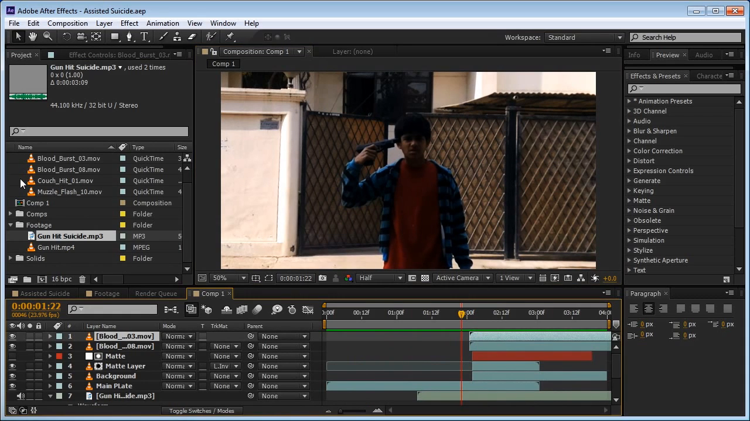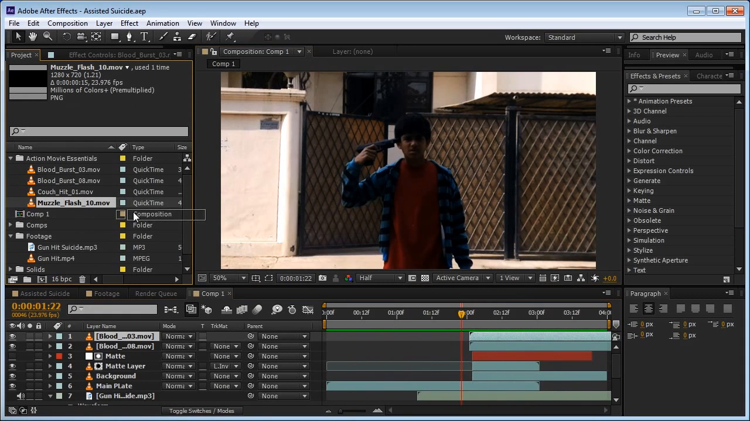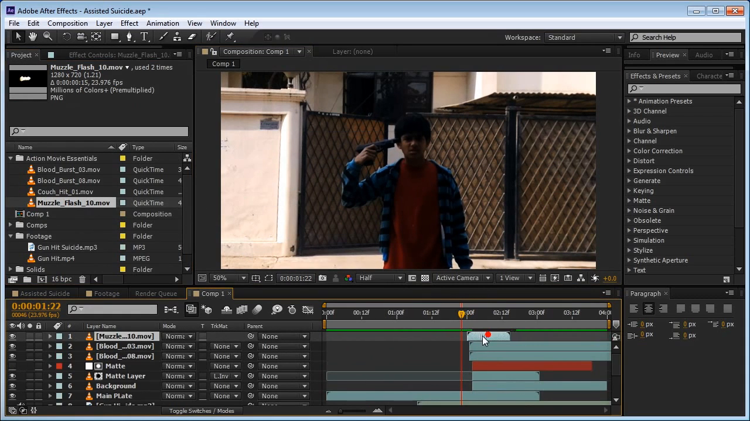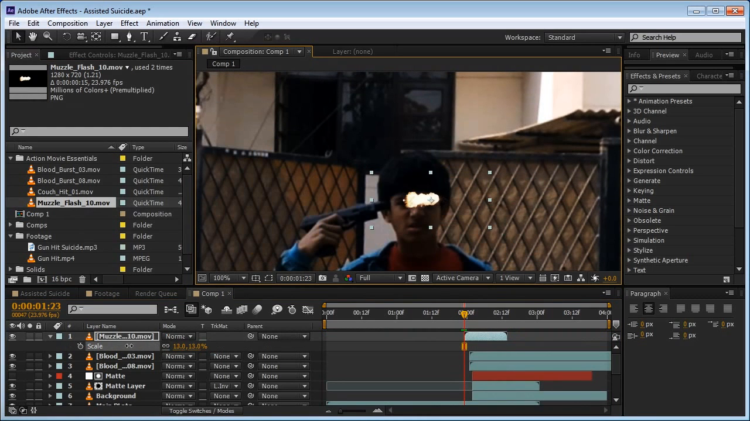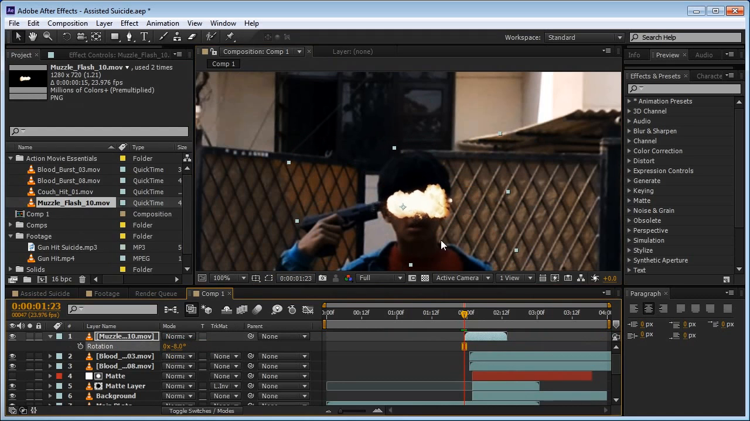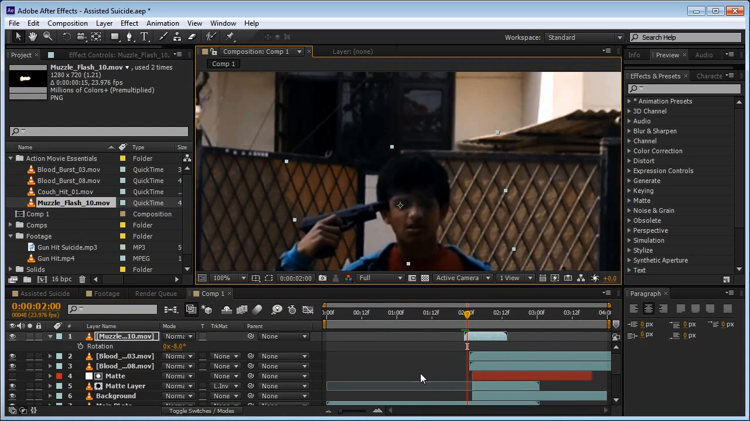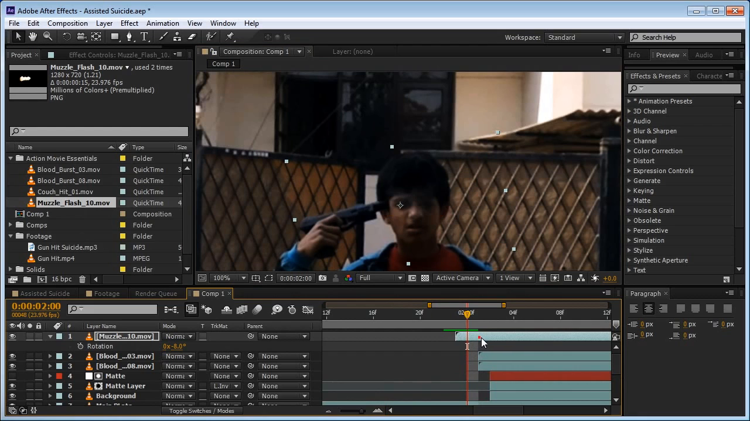Okay, so now let's add that muzzle flash. So I have muzzle flash number 10, and I'll bring it out in the comp. Let's align this, and I'll scale this down, and flip it, and then rotate it. Then align this with the blood. Actually, it should be visible before the blood.